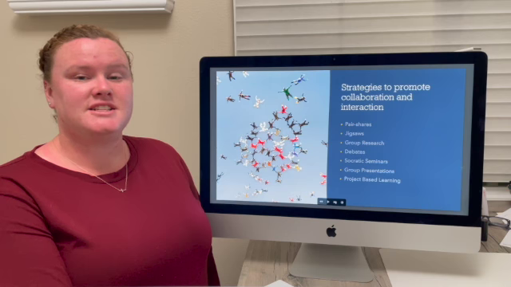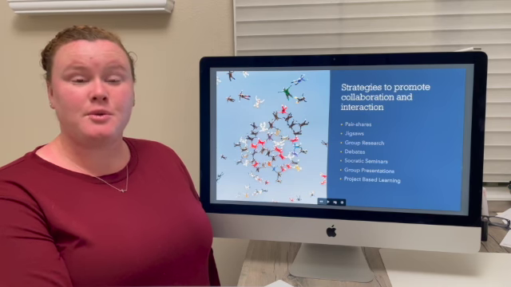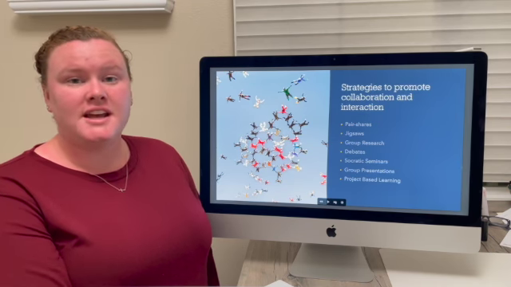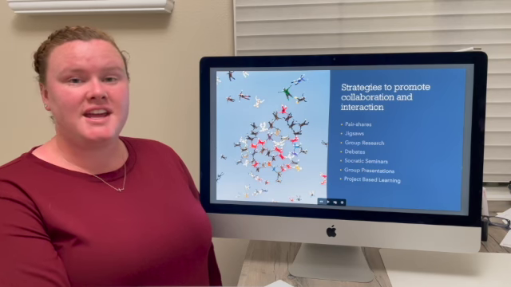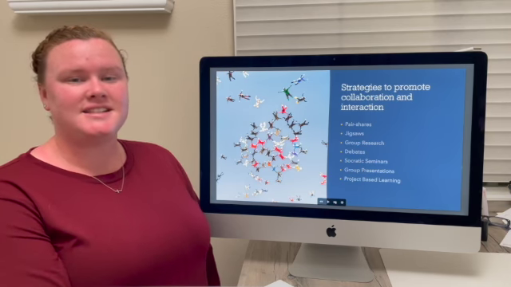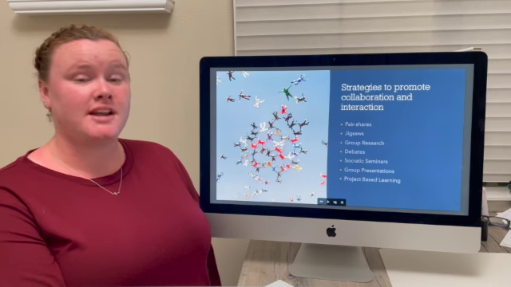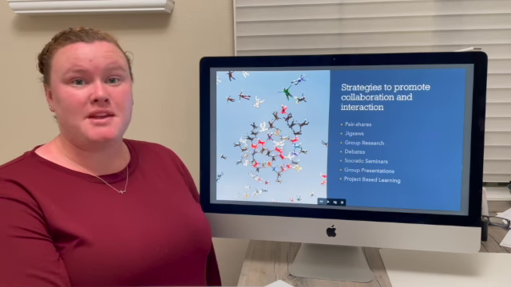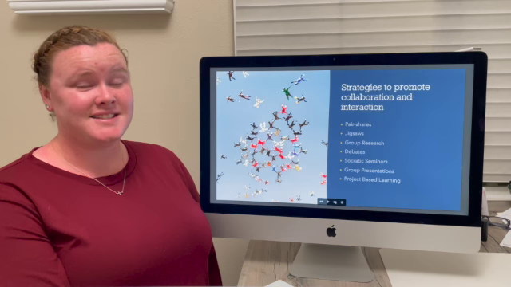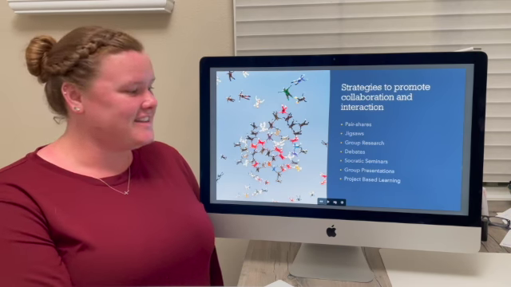Group presentations are also a great way, so you have one group learn all about whatever topic you're exploring, and then they present to the whole class, and that could be with a poster board, it could be with a skit, it could be with a song. I've had kids get really creative with that, so it's fun to see what they come up with.